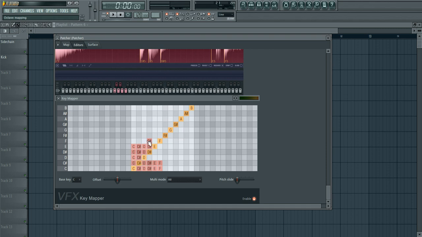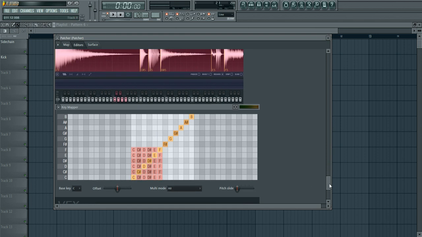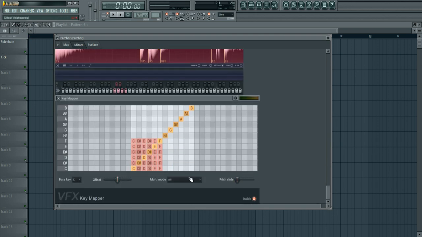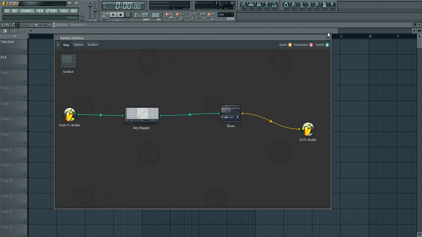So I'm just filling in this square here, from the C note to the F note. If you're using C to B or C to A# or whatever, then you'll fill a square like that. Now you want to leave bass key, leave offset, leave pitch slide, and for multi-mode just choose random. Now what this will do is every note that's mapped to C, C#, D, D#, E, and F will be randomized. So that's what the key mapper does in this.